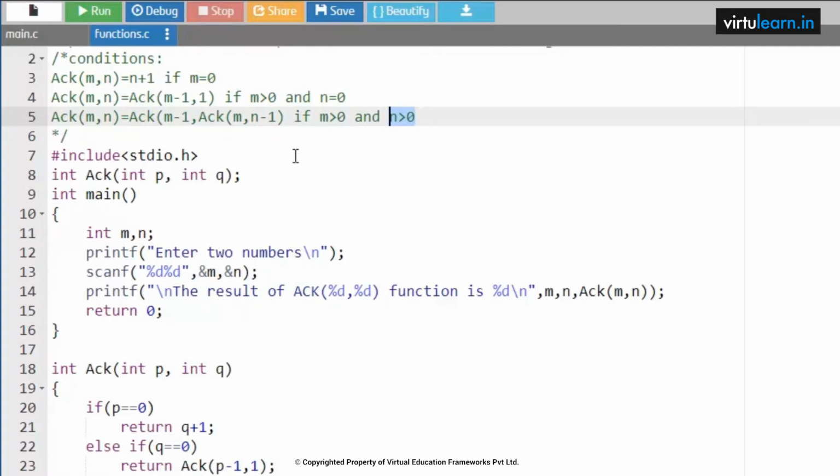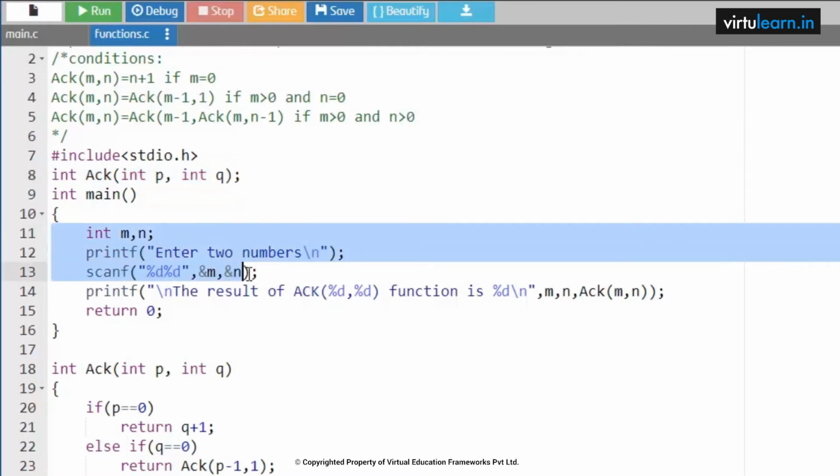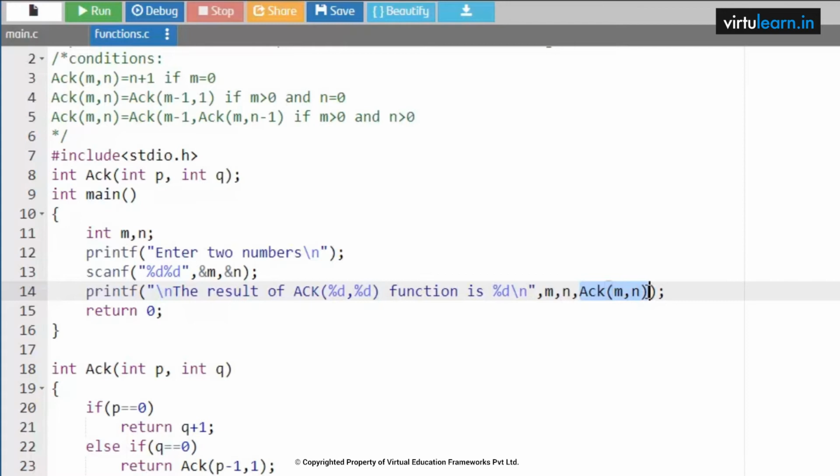Here we are going to use the standard input-output header file. Next, this is a non-void function with parameters. The function name is ACK, that is Ackermann, and int p, int q are the identifiers. Next, I am going to read the two numbers, m and n values, and pass them to the function. So this is the function call, ACK of m comma n.